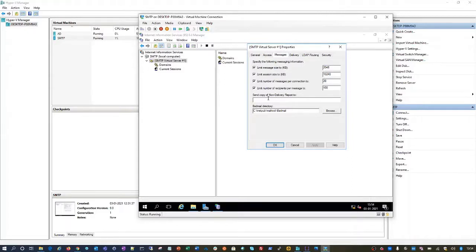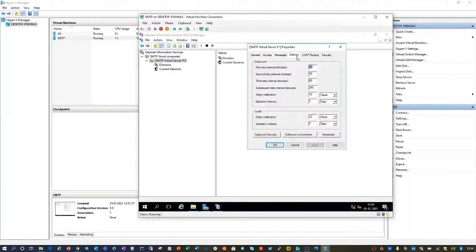You can have your email address here if you want to send all the non-delivery reports to that address, in case this server is unable to send email to any recipient and generates a non-delivery report. That non-delivery report will be sent to this email address. You can have a separate directory for bad emails, the emails which you want to send. On the delivery part, these are the default configuration. I normally go with the default.